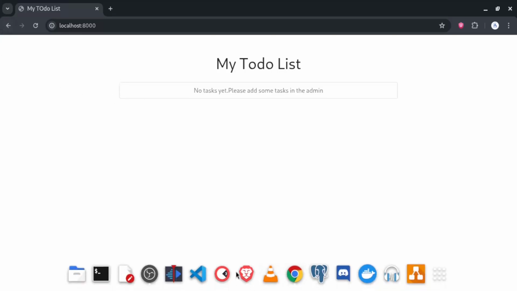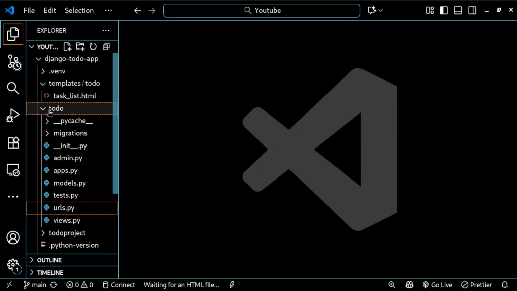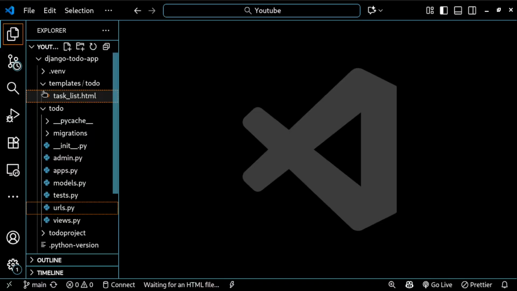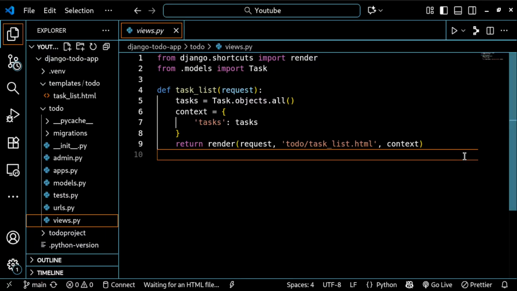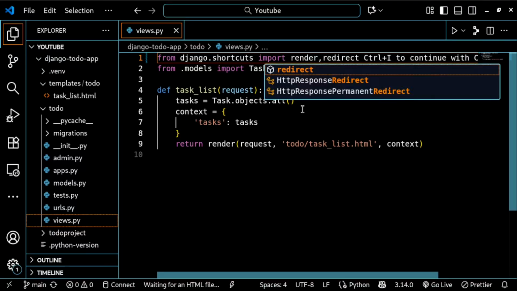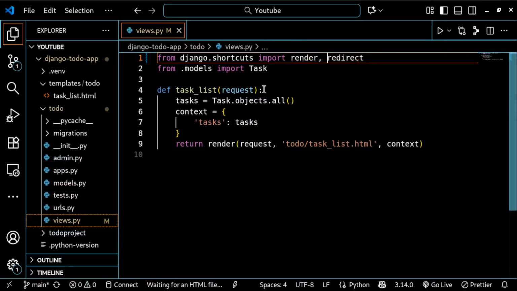Now let's go back to our VS Code and close all this. Close the server, and then we need to go back to our to-do application and go to the views. Here we want to update these views so that we can create the task form. Okay, so we need to do some importation. Let's import redirect. This redirect will help us redirect our application after we have submitted the form.